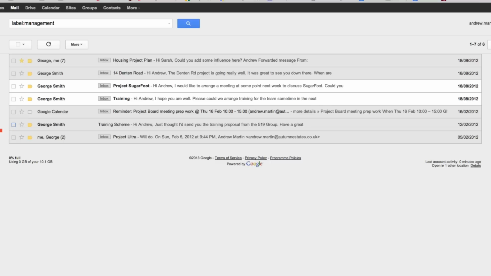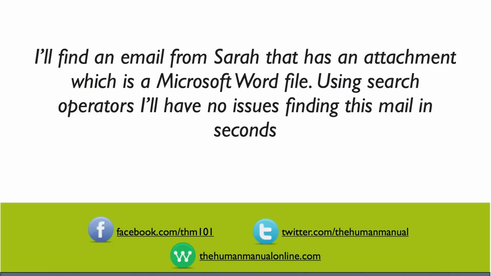Gmail takes search one stage further by giving users the ability to use what we call search operators. This means using a command, we can make our search extremely focused and extremely relevant. So let me show you an example of what I'm talking about. I'm now going to find an email from Sarah, who I've been clicking on before. I'm going to find an email from Sarah that has an attachment which is a Microsoft Word document.